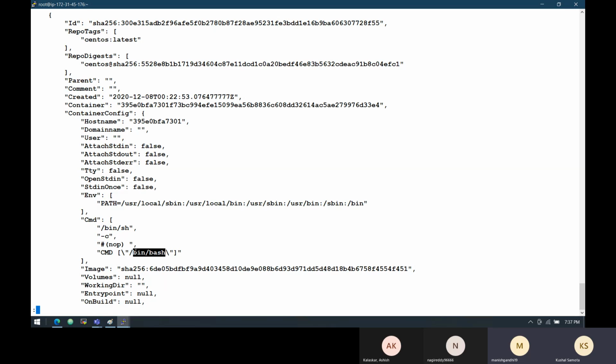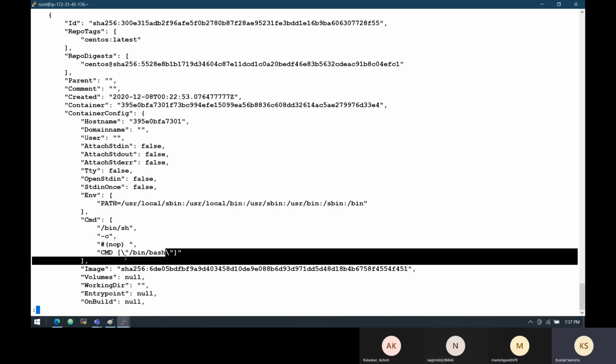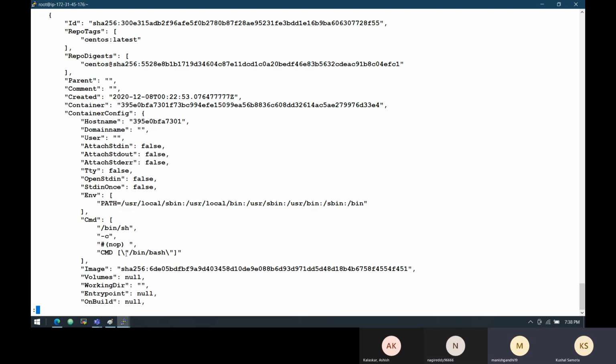Obviously, because there is no process which will keep running in the container. Okay, clear? Got it.